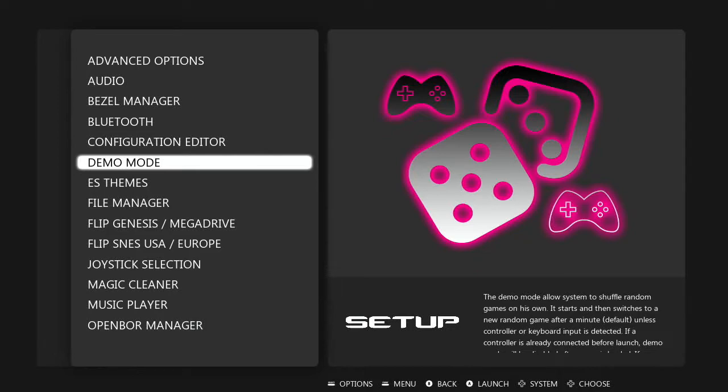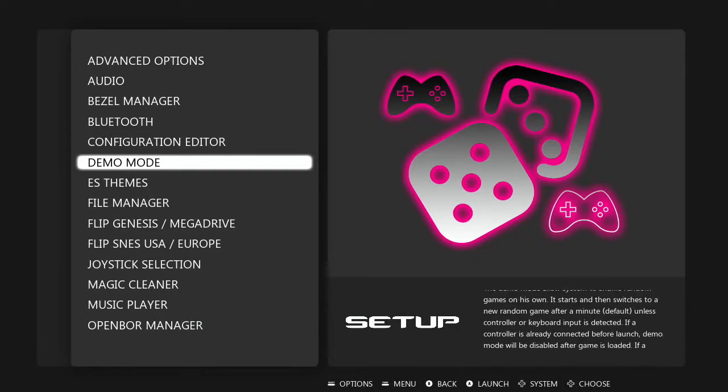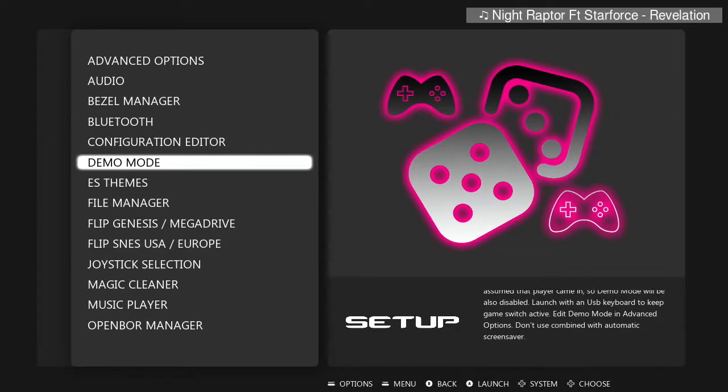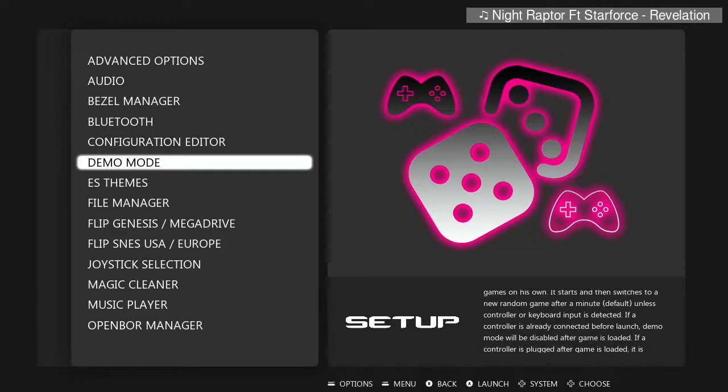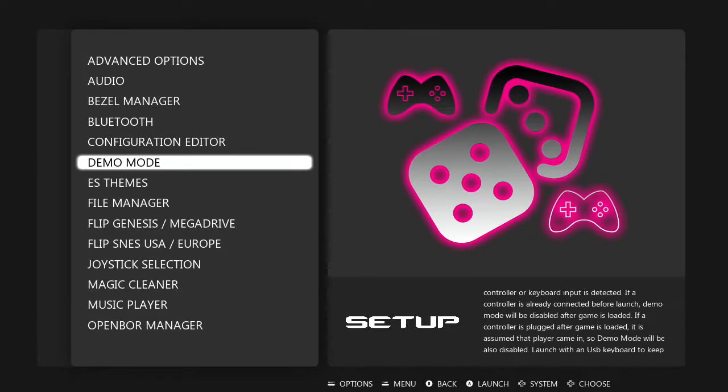But if you start with any controller plugged to the Pi, it will not switch the game. It switches only if you start the script with a keyboard. You can use, for example, a USB keyboard if you want. And if you're interested in a game, you just plug in your controller and you enter the game.